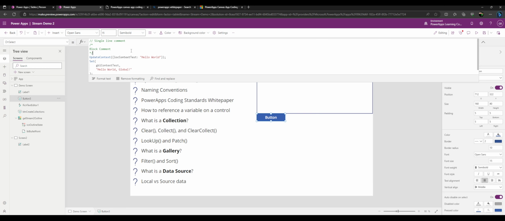So this is your local variable setting, and here is your global variable setting.